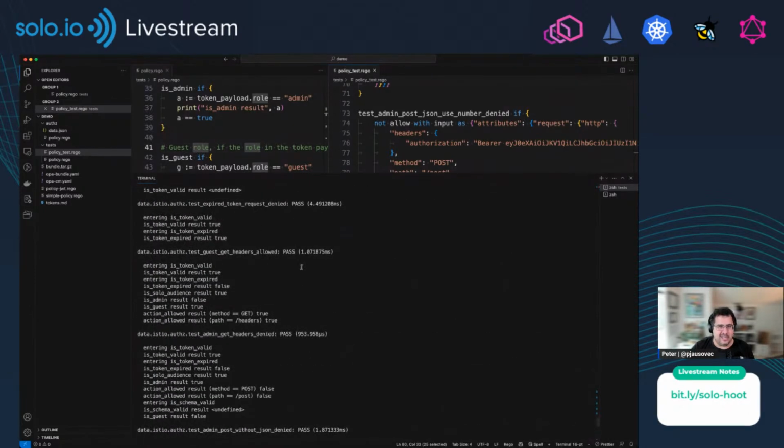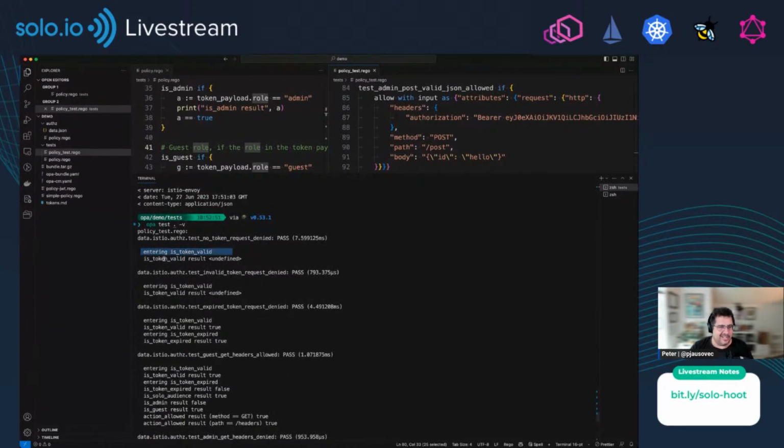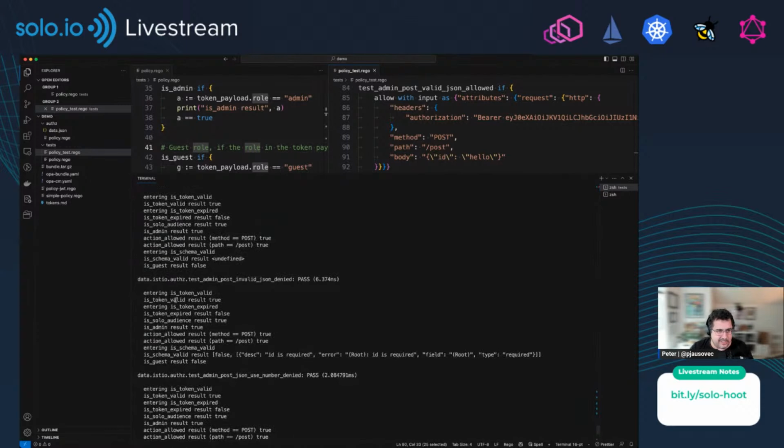We can look at this output, which is here because I added print statements just so we can see. So entering is token valid. Token valid was undefined, so it's false, therefore it's denied. Same here. And then these might be more interesting. This goes to what Archie asked about precedence. You can clearly see how these get evaluated here. It's checking if the token is valid, if the token is expired, if the token has the audience set to solo, if it's admin. Then it's checking the action allowed. Both of them are true. Then it's checking if the schema is valid.